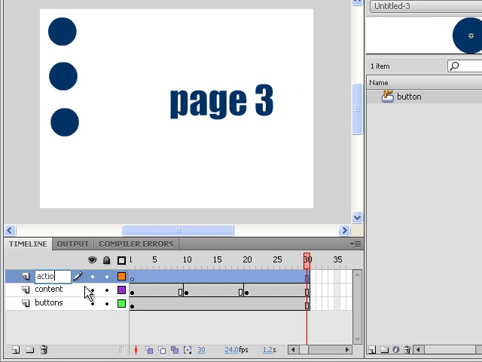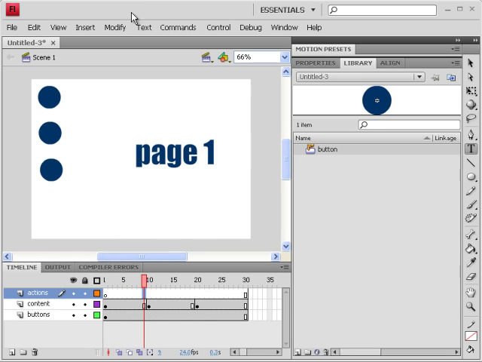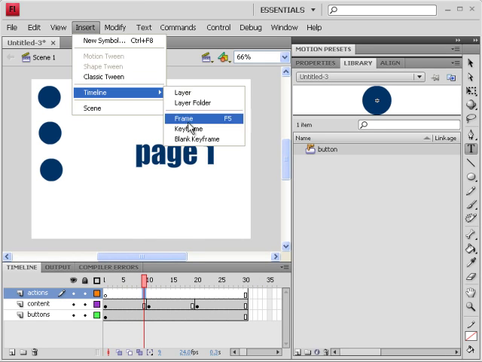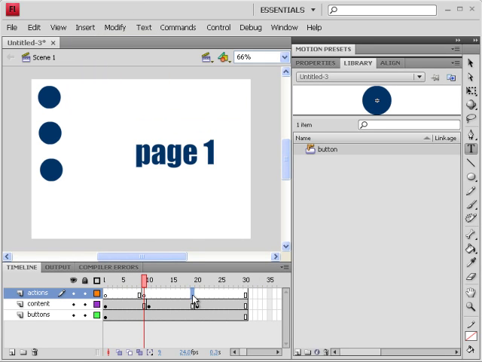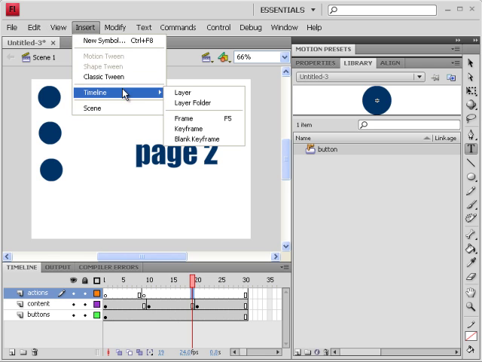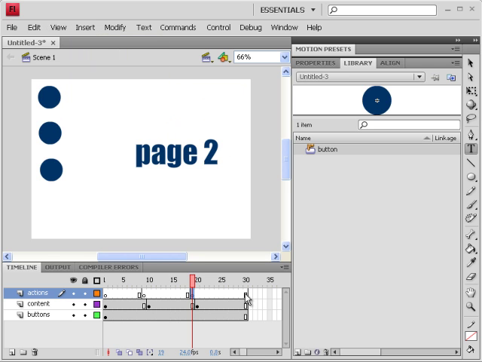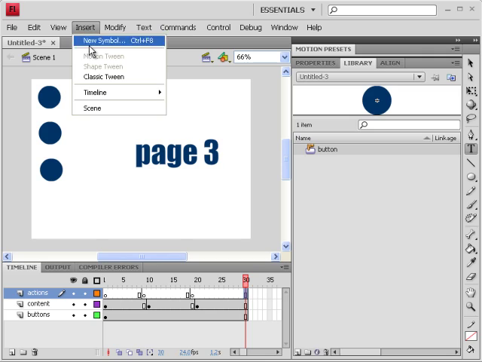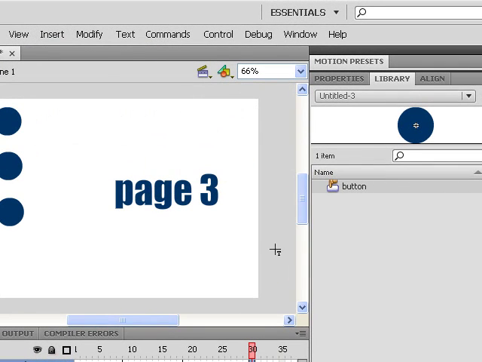So I'll add an actions layer, add a keyframe before frame 10, and before frame 20, the beginning of the next section that is, and on frame 30. Again, the last frame before the beginning of the next section is a good place for a stop, in case we have animation between 1 and 10.